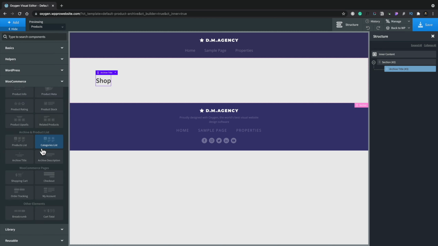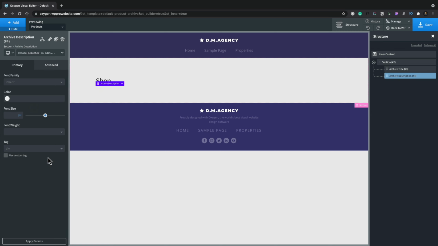Let's add another option, and this time we're going to add the archive description. We'll add that underneath there. Now currently there's no description associated with this, and nothing's going to show up. If we start adding descriptions inside our WooCommerce store, they'll show up in this template.